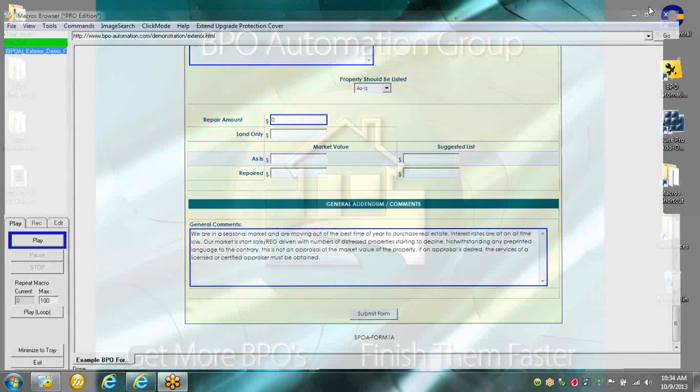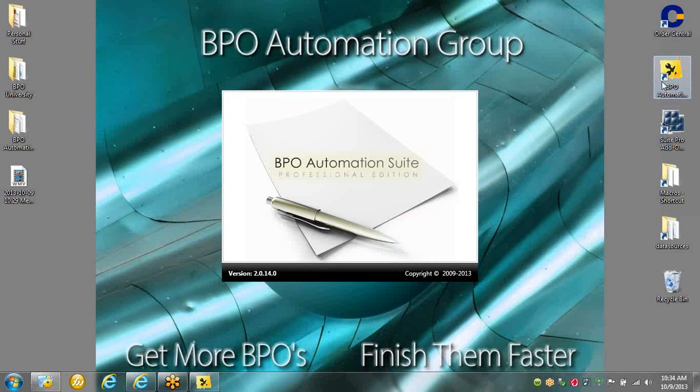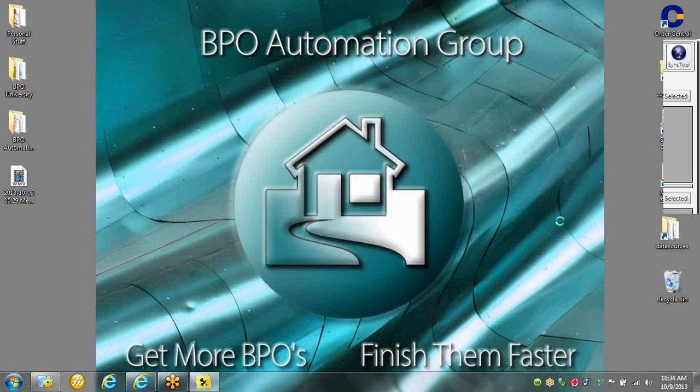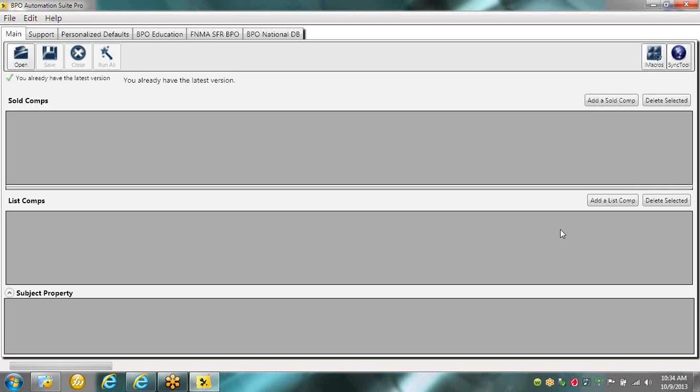Let me show you. We'll go to our desktop here, our application. This is our BPO Automation Suite Pro software. This is part of a 3-step process that people use when they use our software. We've heard from people that our software is the easiest to use of any of them that's out there, so that's a huge compliment.